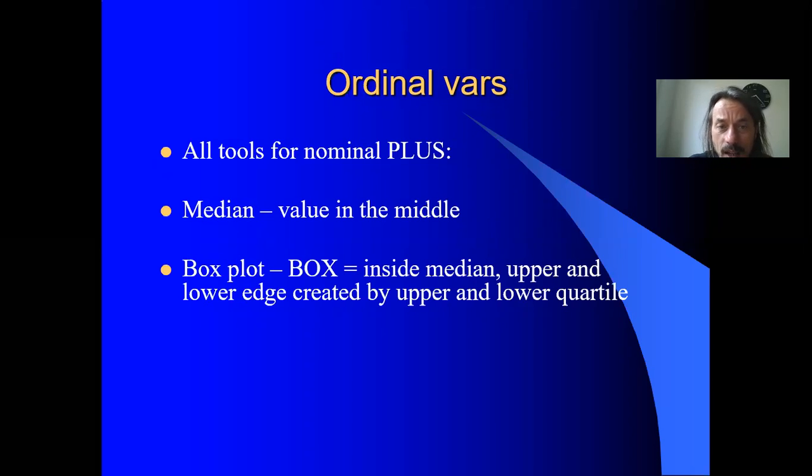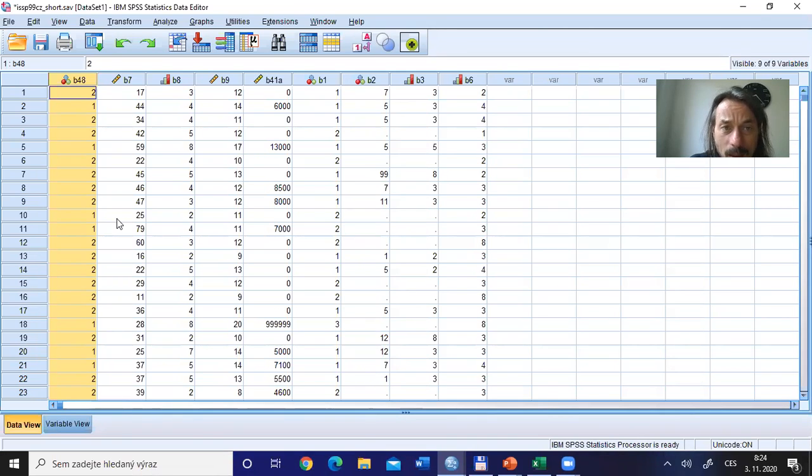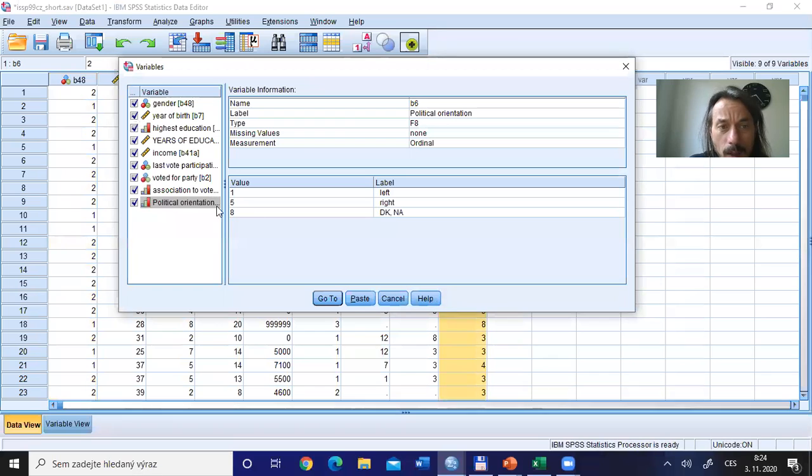So once again, let's see how it works in a SPSS environment. So we will take some ordinal variable and we will try to compute median, and we will also try to prepare the chart. So here we can, for example, use variable B6, and it is a variable about political orientation from 1 left till 5 right. There is also an option to use DK and A answer. It means don't know, no answer option.